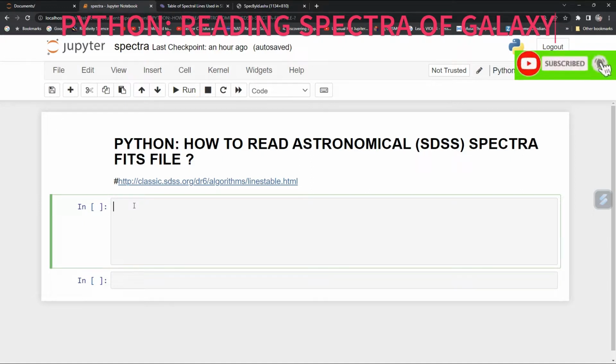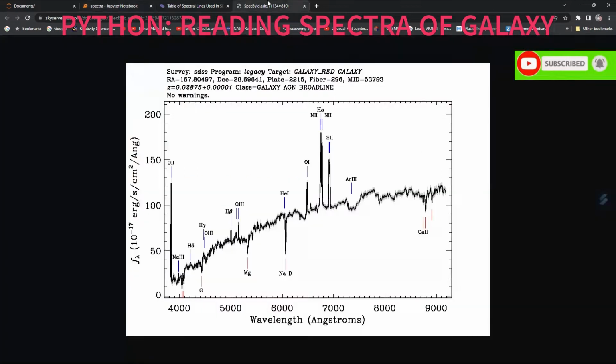In this Python tutorial we will be learning a very important thing in astronomy. We will study the spectra of a galaxy using a FITS file and the astropy package. Basically the spectra of a galaxy look like that. You can see there are absorption lines. There are emission lines going upward and some absorption lines going deep downward. This is the flux and this is the wavelength. We have to create the same thing using the astropy package in Python.